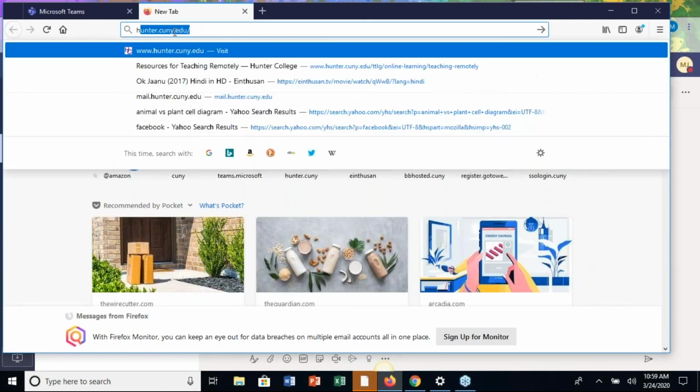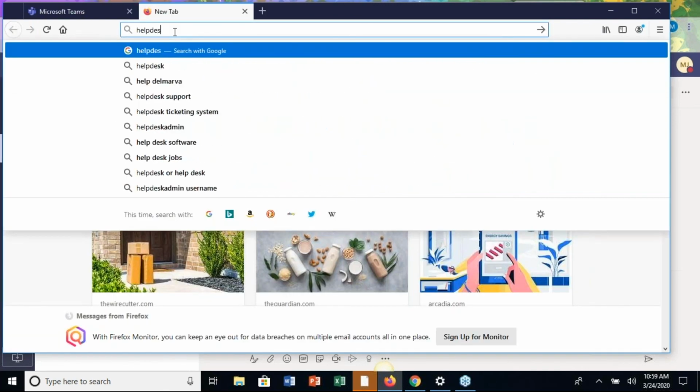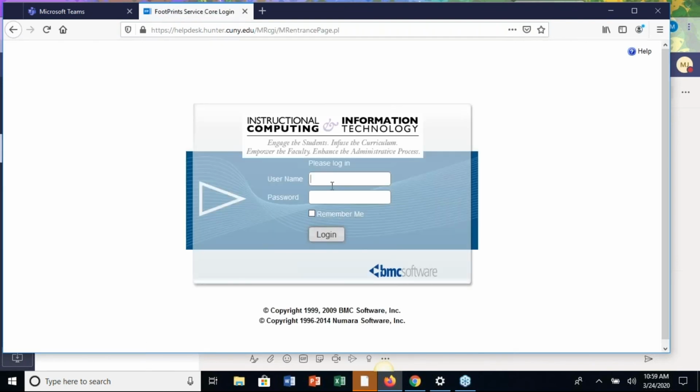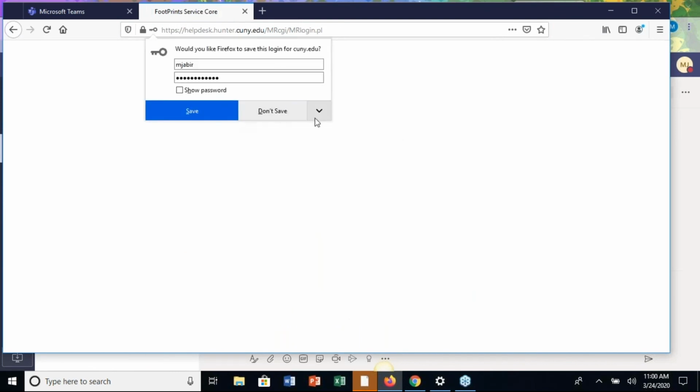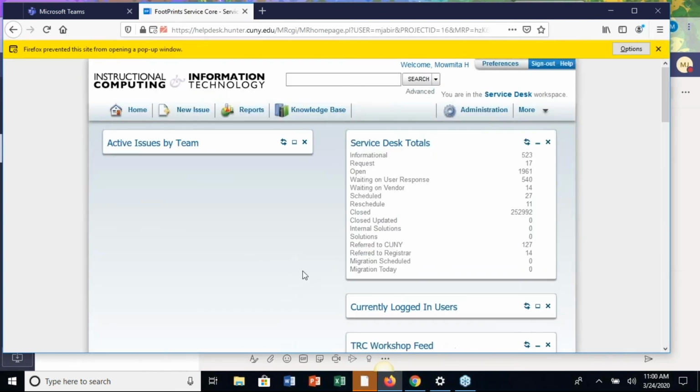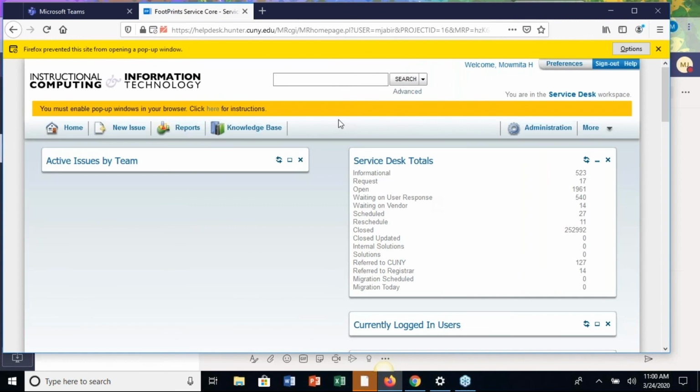So you can simply go to helpdesk.center.edu. It's your net ID and password, right? So this has to be your net ID, not your CUNY-FIRST. And once you are there, I think I just saved. Once I don't save, this might look a little different.